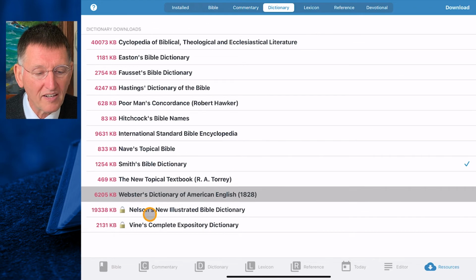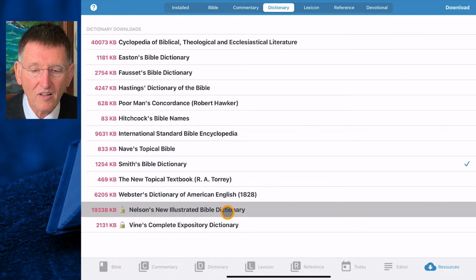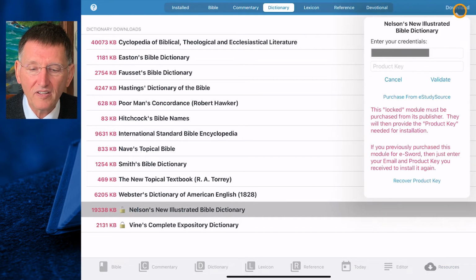And then go down. There are a couple that are locked here, Nelson's and Vine's. You highlight that, and you download, and you see it takes you to the eStudy source. You purchase there. We went through that already with the Bible.